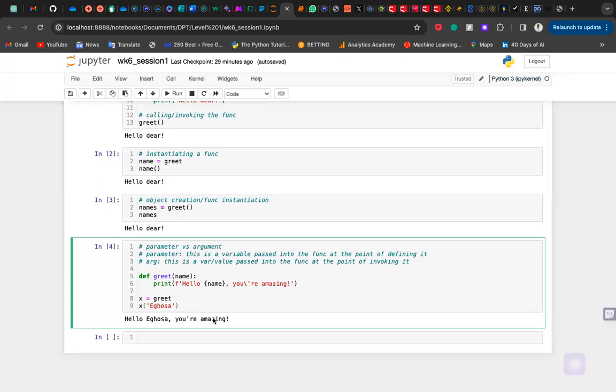All right, so we're talking about parameters and arguments, right? We learned that parameters are the variables you pass into a function at the point of defining that function. Arguments are the variables or the values you pass into the function at the point of invoking it, right? Now, we all know what invoking means. We all know what defining means. So I believe that's clear.